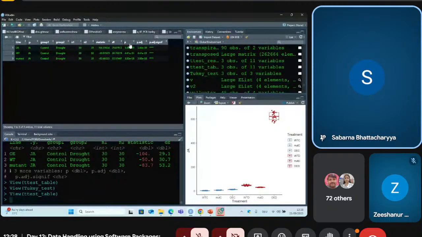You can see two columns, P and PADJ. P is 5.4 e raised to the power minus 39, and PADJ is also like that. That means there was no false positive associated with this data, at least. But there are cases when the data is huge and the situation leads to more false positives, then PADJ becomes slightly different from P, and then you have to consider your data based on PADJ only.